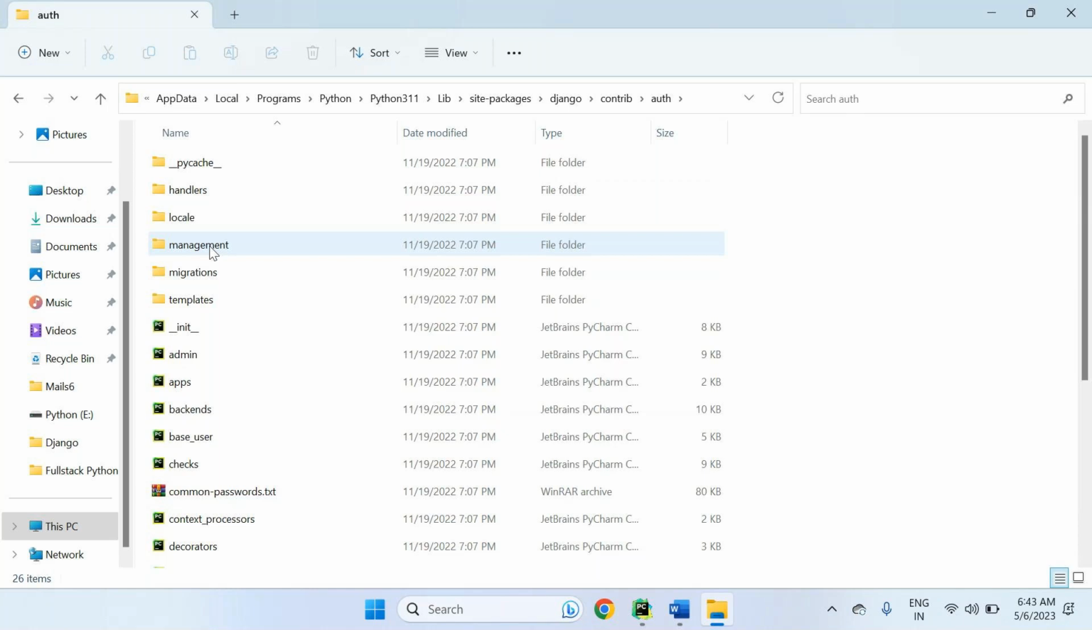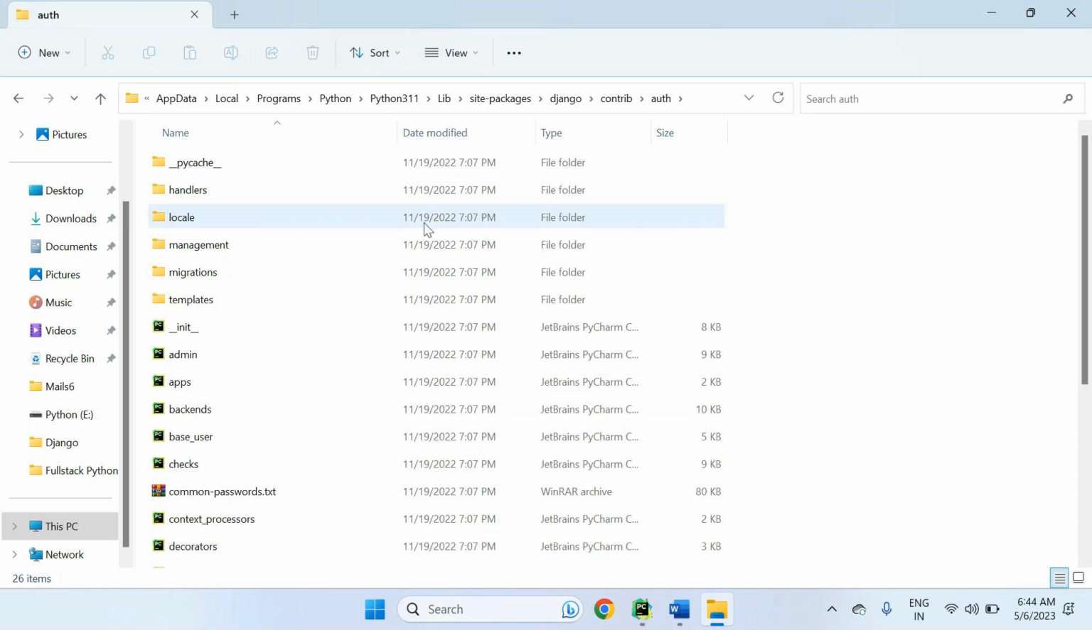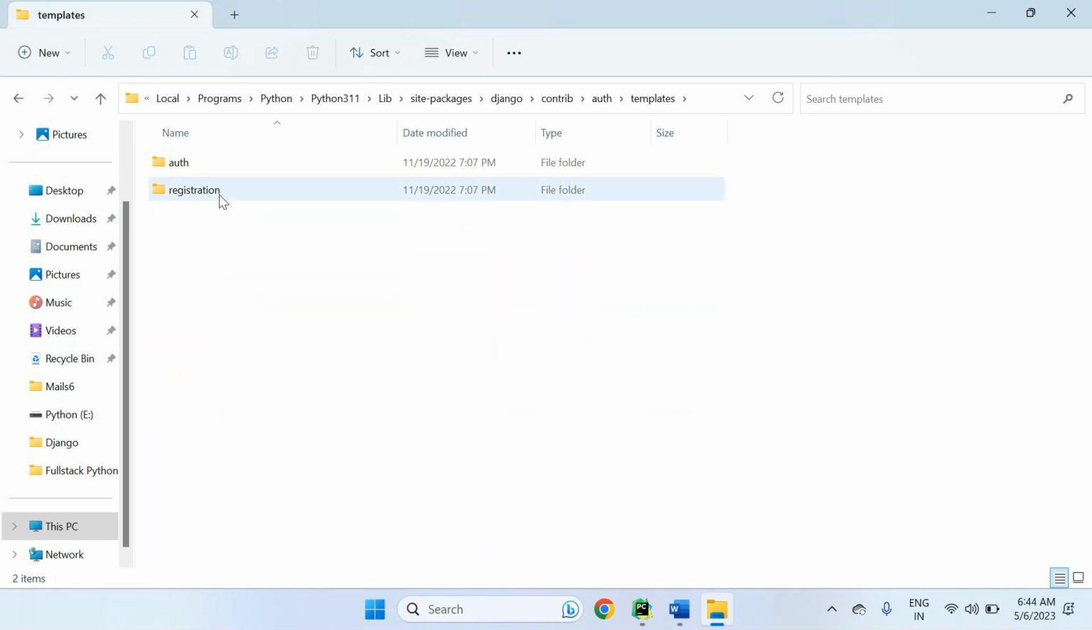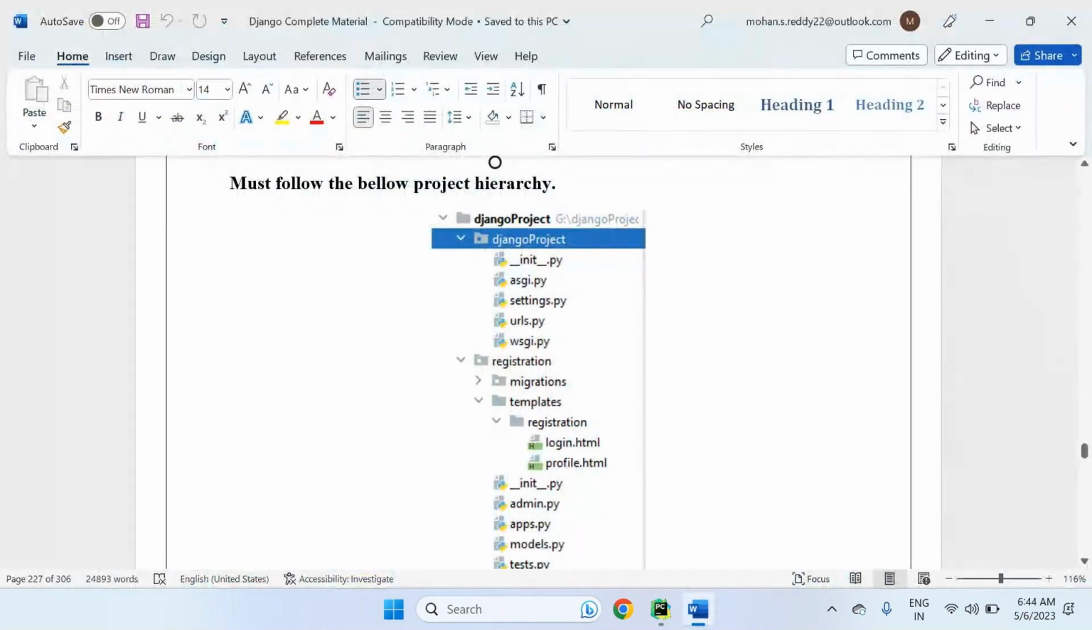Already we have shown this at the time of the authentication process. Now just observe here, templates. Now you can see the name of the template folder: registration. So inside templates, registration is there. Remember, I need to create the same hierarchy in the project. You must follow the project hierarchy I'm showing in this diagram. You must and should follow this.